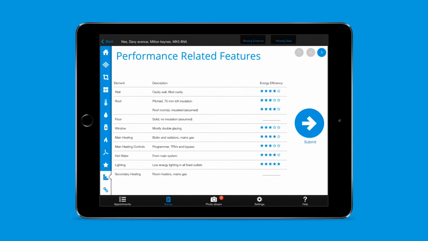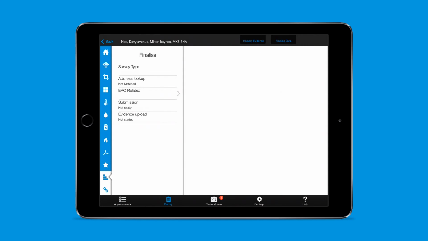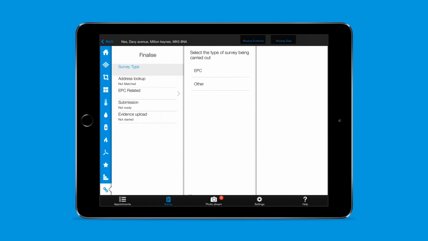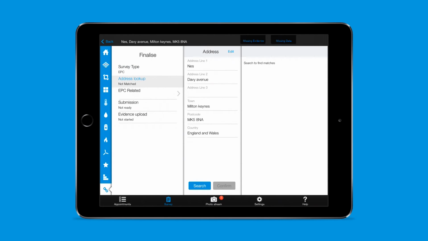Once you've double checked everything, you can go to the final page, which is to actually submit the report. We can either submit as another type of report or an EPC. If we say it's an other, we'll send it to NES1, upload all the photos, but we won't actually lodge it to the central register. In this case, we do want to lodge it to the central register, so we'll say it's an EPC.